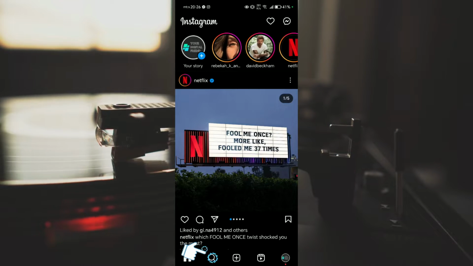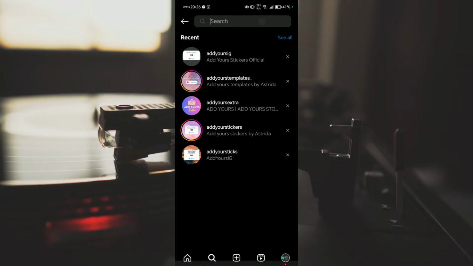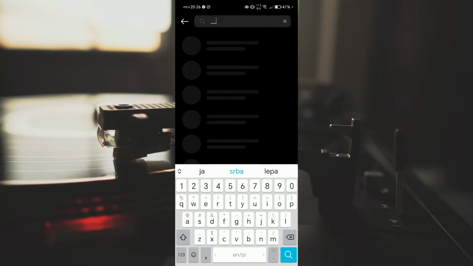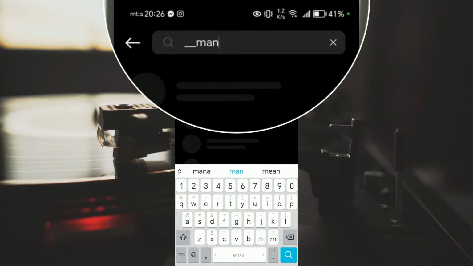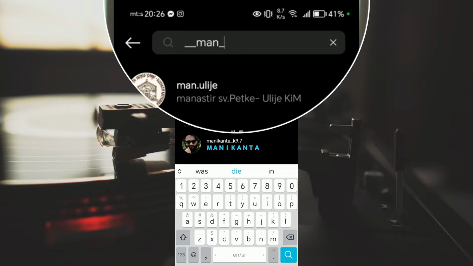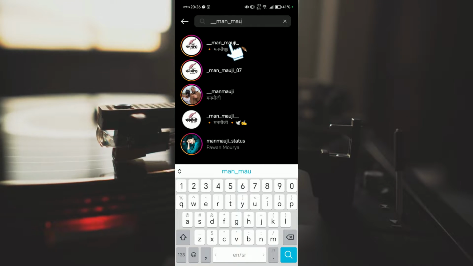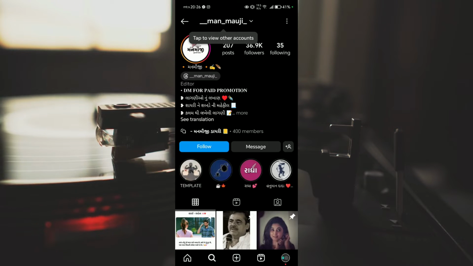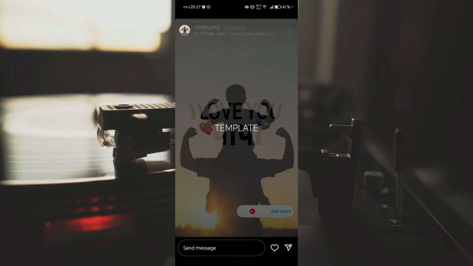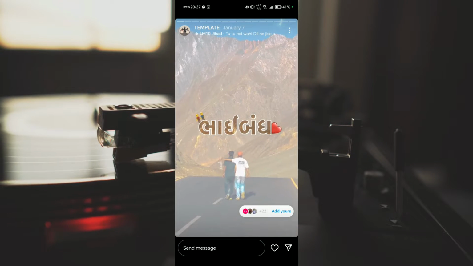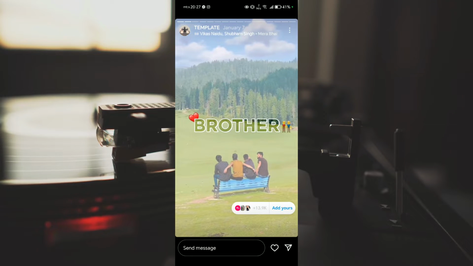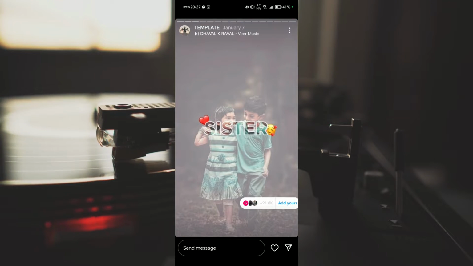Go to the search feature. Type exactly as I will. This popular sticker is located in the story highlights under the name template. Swipe through the stories until you find the word sister. Here is the one we are looking for.